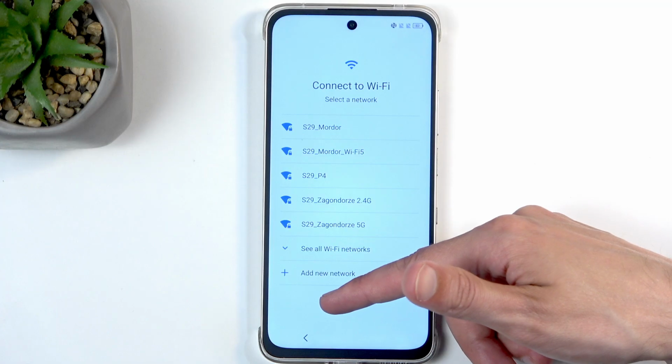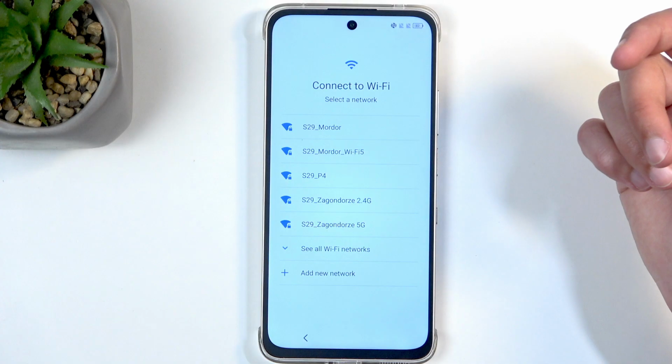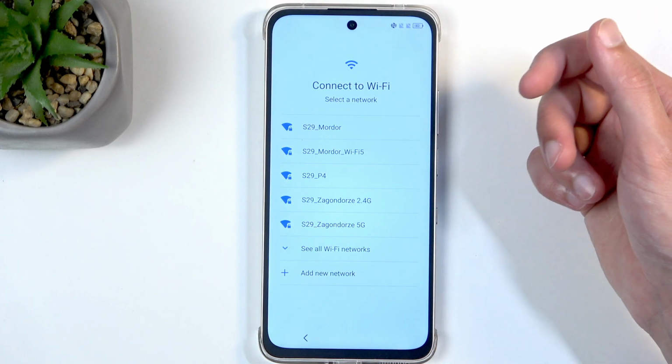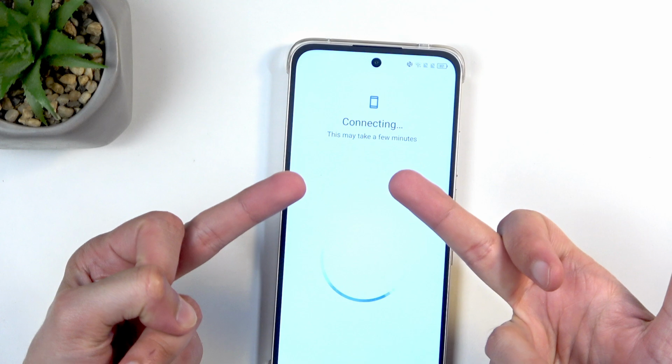Whoa, wait, I actually need to. Okay. So it looks like we cannot skip this for some fantastic reason. Guess I'm going to connect to it. Great that the setup can be done in the way that you want, right? God forbid you were able to skip connecting to Wi-Fi if you didn't want to.